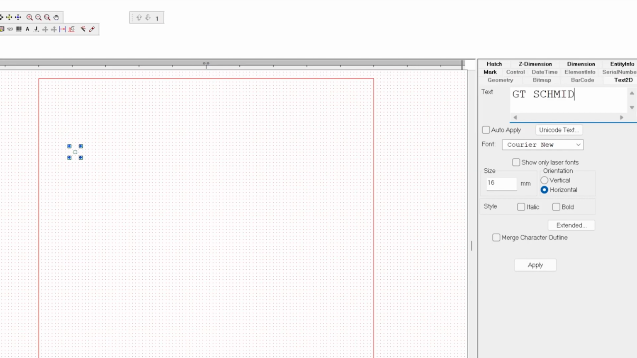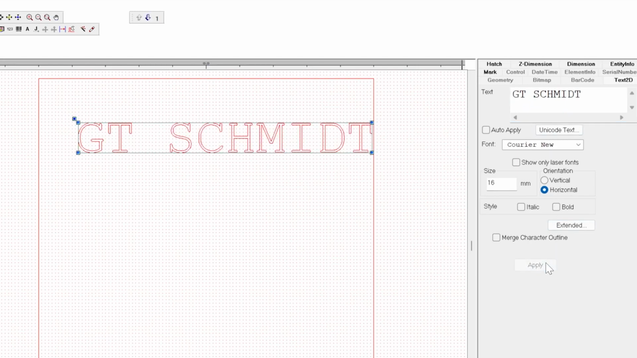I'll enter GT SCHMIDT. If I press enter, I can type in multiple lines of text like this. But for now, I'll just leave it at GT SCHMIDT. Now that I've typed that in, I'll click apply, and the text will appear in the workspace.